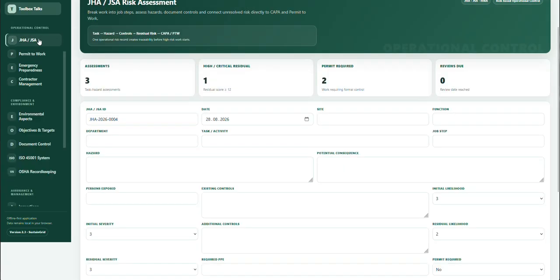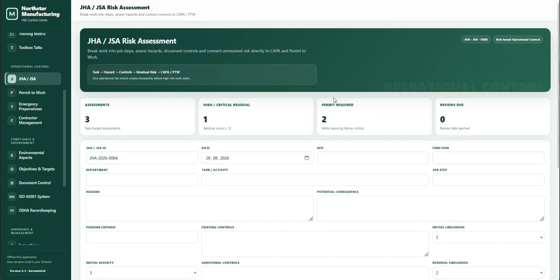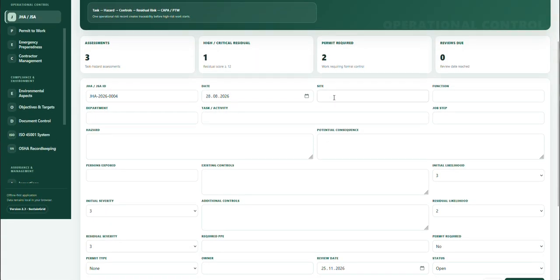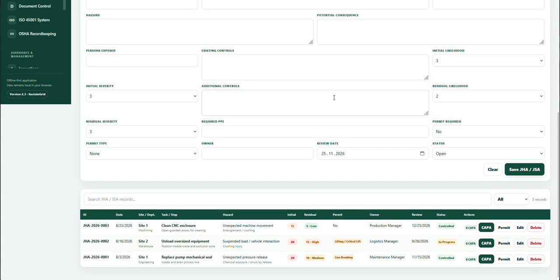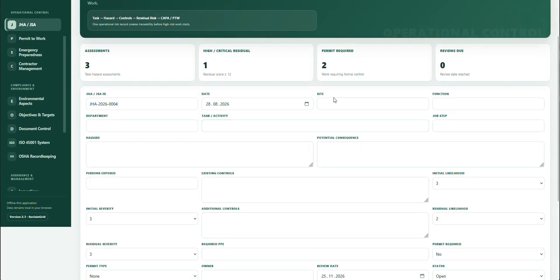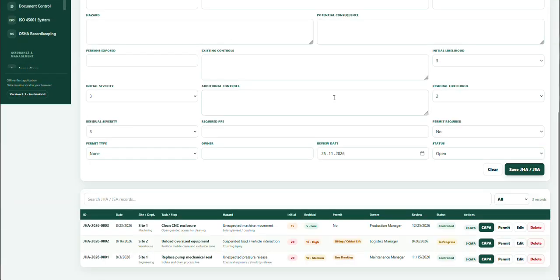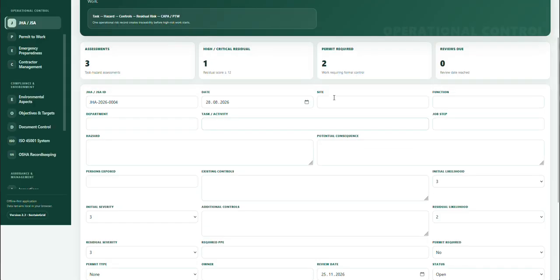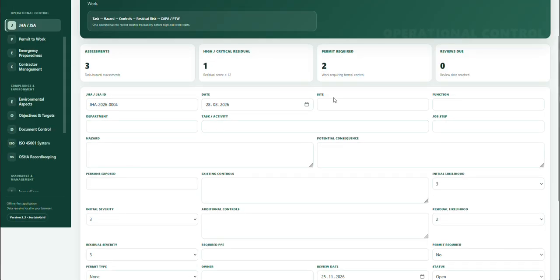Next is the JHA and JSA Risk Assessment module. This workflow is designed for task-based hazard analysis. A job can be broken down into individual steps. Hazards can be identified, existing controls documented, and residual risk assessed. The process follows a logical flow from task to hazard to controls to residual risk, and then, where required, into CAPA or permit to work. This helps create traceability before high-risk work begins.